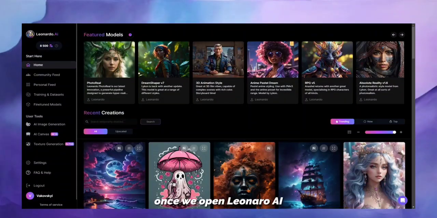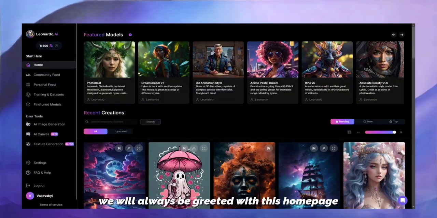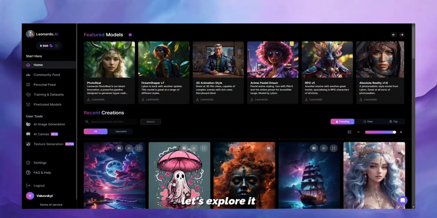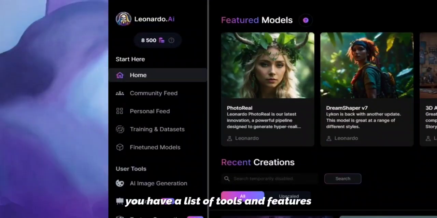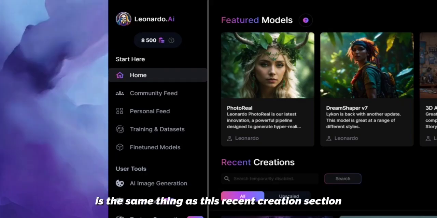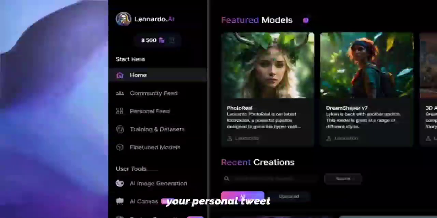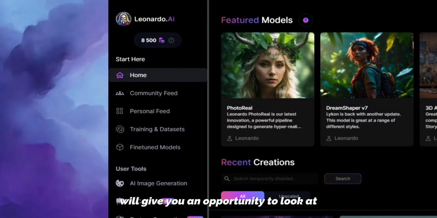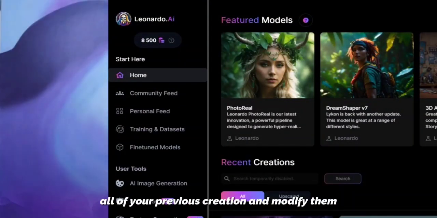Once we open Leonardo AI, we will always be greeted with this homepage. Let's explore it. On the left, you have a list of tools and features. The community feed is the same thing as this recent creation section. Your personal feed will give you an opportunity to look at all of your previous creations and modify them.